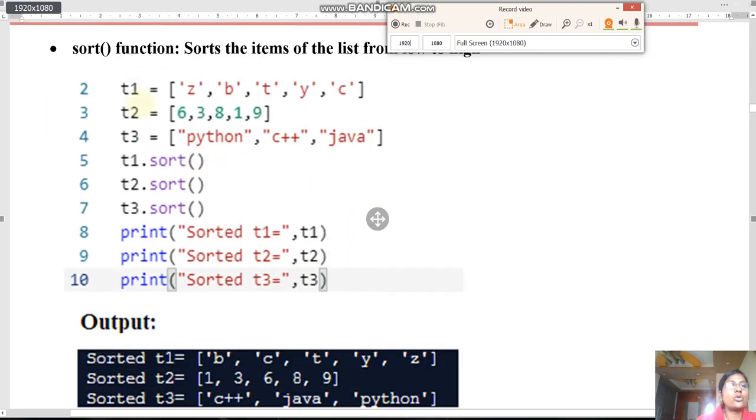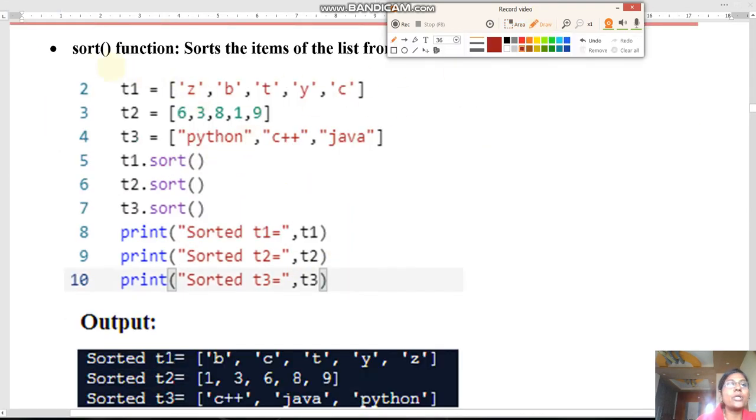Here we have written the example program to show how to use the sort function. How to use the sort function on the character list, the integer list, and how to use the sort function on the string list. I told you the sort function is a built-in function. We have to call the sort function on the list object using the dot operator. First see the first statement, T1 dot sort. On the T1 object we have called the sort function. So all these elements are sorted in the ascending order, character elements according to their ASCII values.